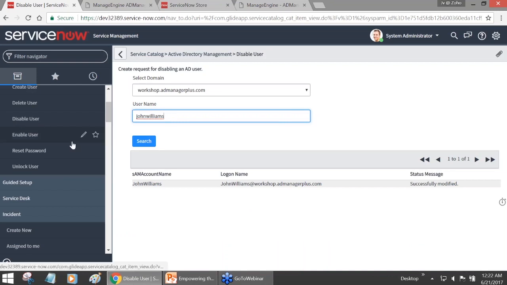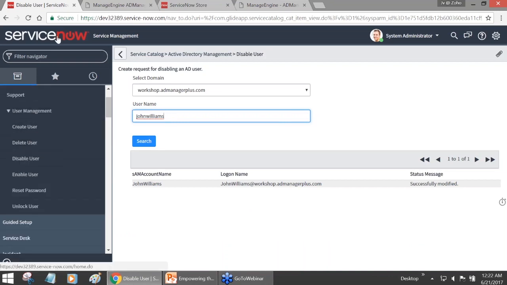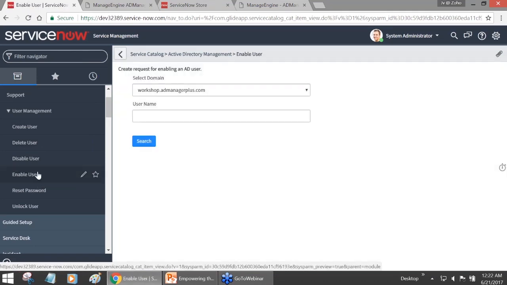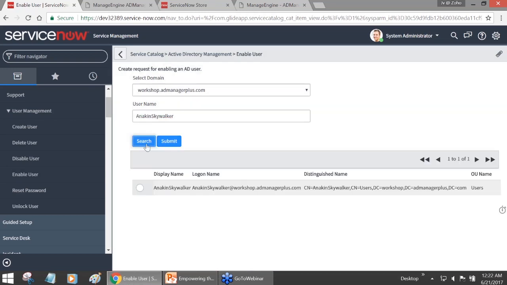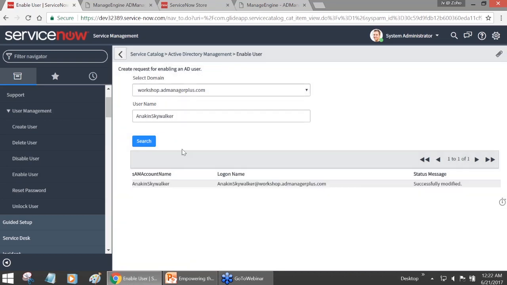So what I'm going to do right now is get back into my ServiceNow module. Alright. From here, I'm trying to enable a user account that's disabled. So the username is going to be Anakin Skywalker, hitting search. Selecting Anakin and hitting submit. So there you go, we've successfully modified Anakin Skywalker and made his account enabled.